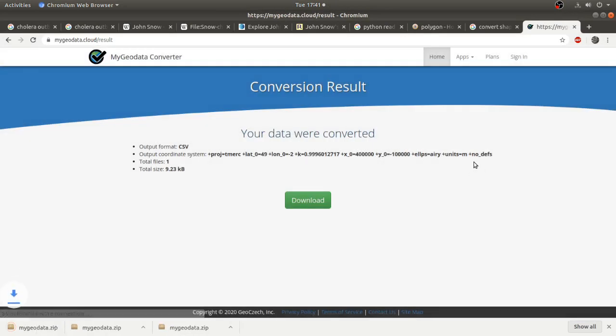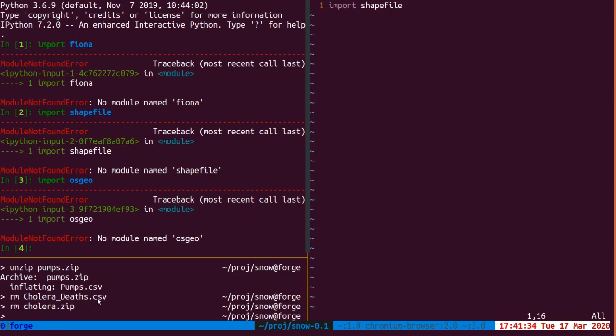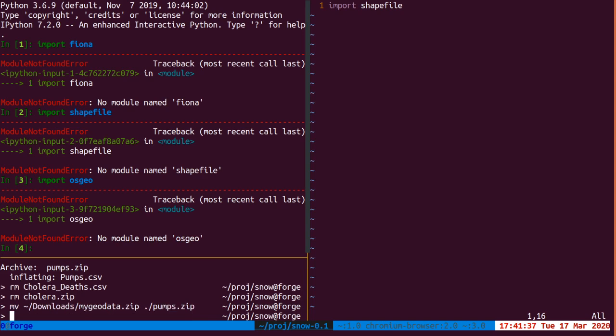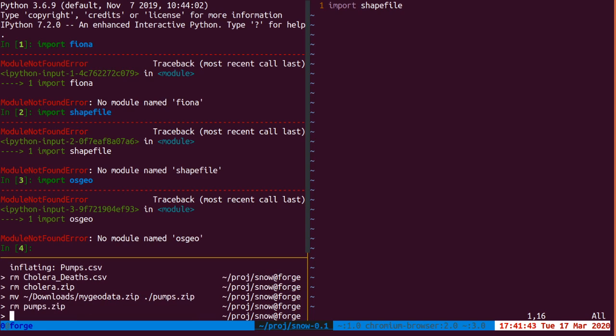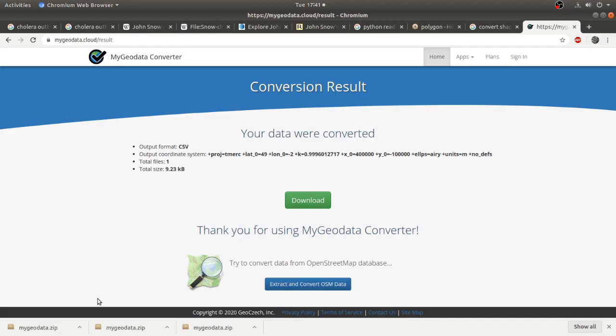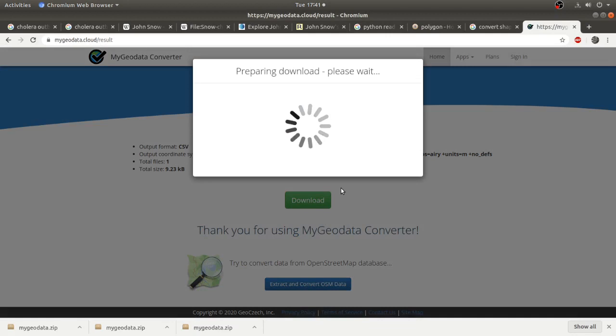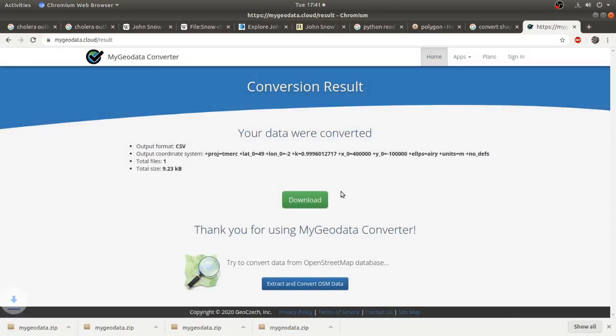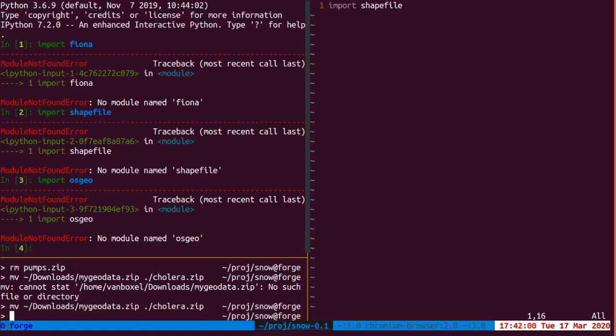Output coordinate system is some hot mess. Okay, 1, 2, 3, 4. That's no. Don't want that. Don't want that. That one. That's what I want. No such data or directory. Oh snap! I gotta download again. Download. Abort that. All right, we'll see how much progress we actually make then.